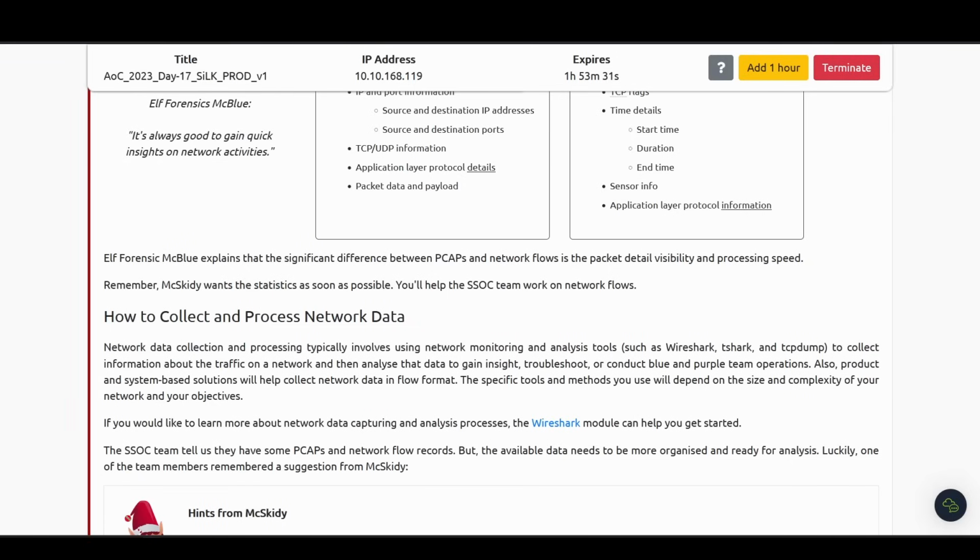And there are also different products and system-based solutions out there that we can leverage to help us collect this network data in the flow format. The specific tools and methods that you use to collect this information often depend on the size and complexity of your network, or the size of your organization, or your organization's maturity. All those factors go into what tool set or methodologies you're going to use.